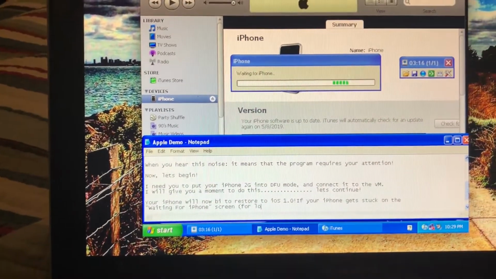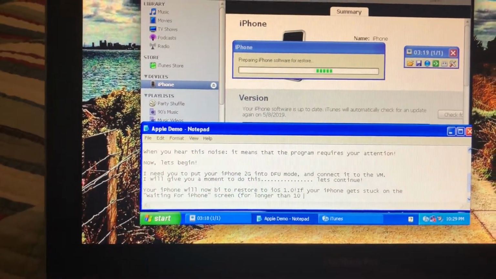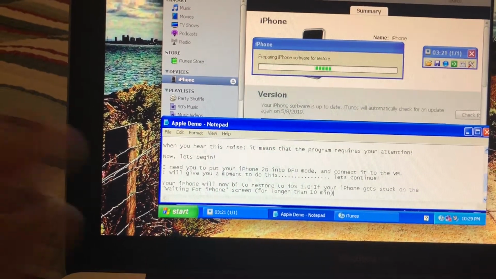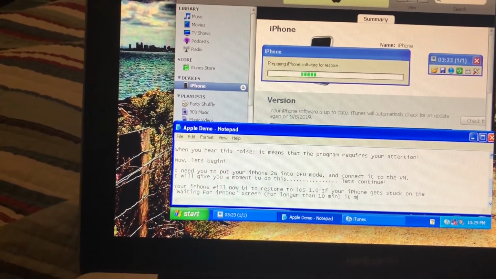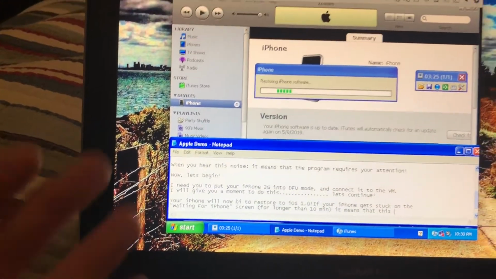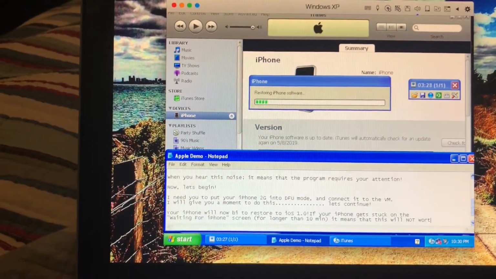So yeah, that's pretty much just the program. There'll be a download link, and I really do hope that you guys enjoy it, because if you have multiple iPhone 2Gs and you want to downgrade them to iOS 1.0, now you have a simple program, so you don't have to sit there for 30 minutes.